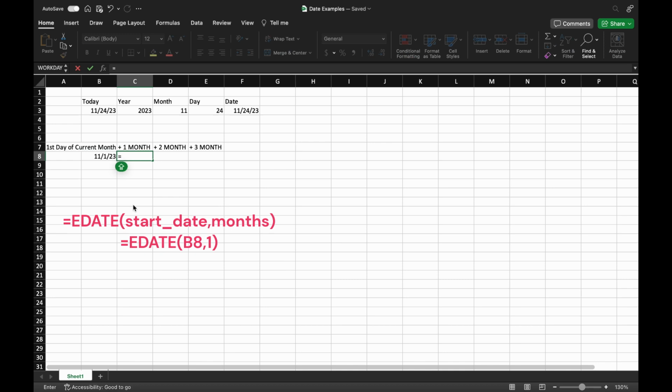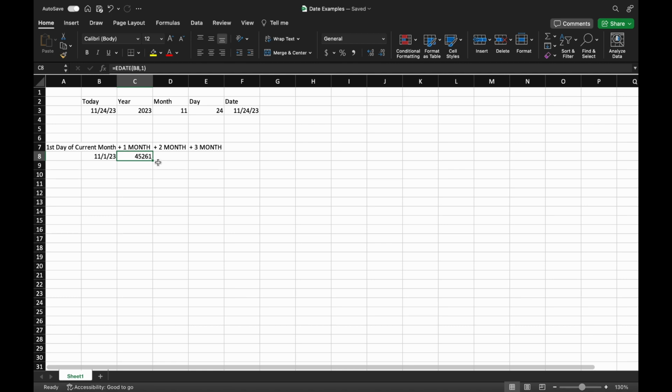The EDATE function takes a date as the first input, and the number of months you want to increase or decrease the date as the second input. Now that we have used EDATE for adding 1 month to our date, let's click on the bottom right of the cell, and drag to the right to see if autofill will work for 2 and 3 months.